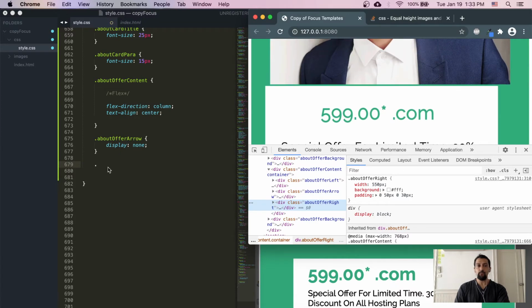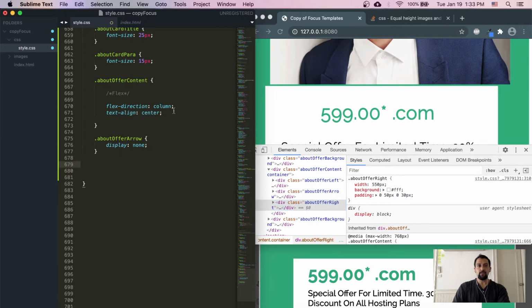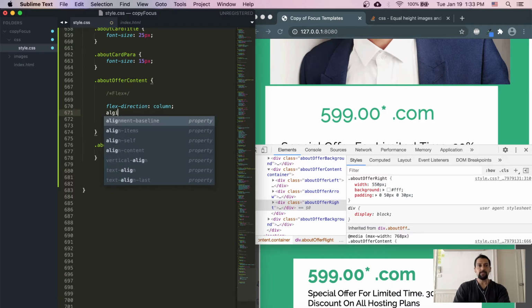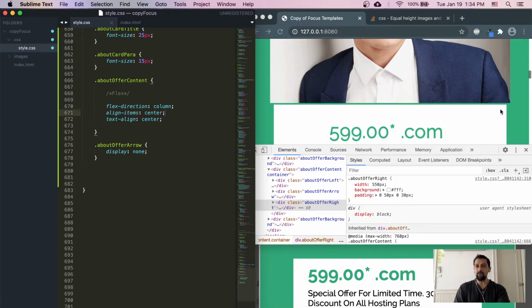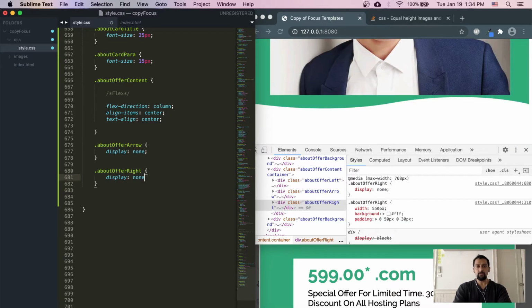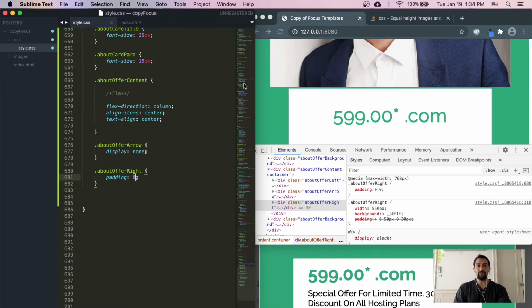So even if I did in here, let's just try and say align items center. They still won't come in the center. They still come just a bit offset from each other because of the padding differential. So if I do this, I'm going to get rid of the padding on about offer right side. Actually, make sure I have the right element first. And there we go. So I have the right element, and I'm going to just do a padding none or padding 0. And then this element is now smaller.